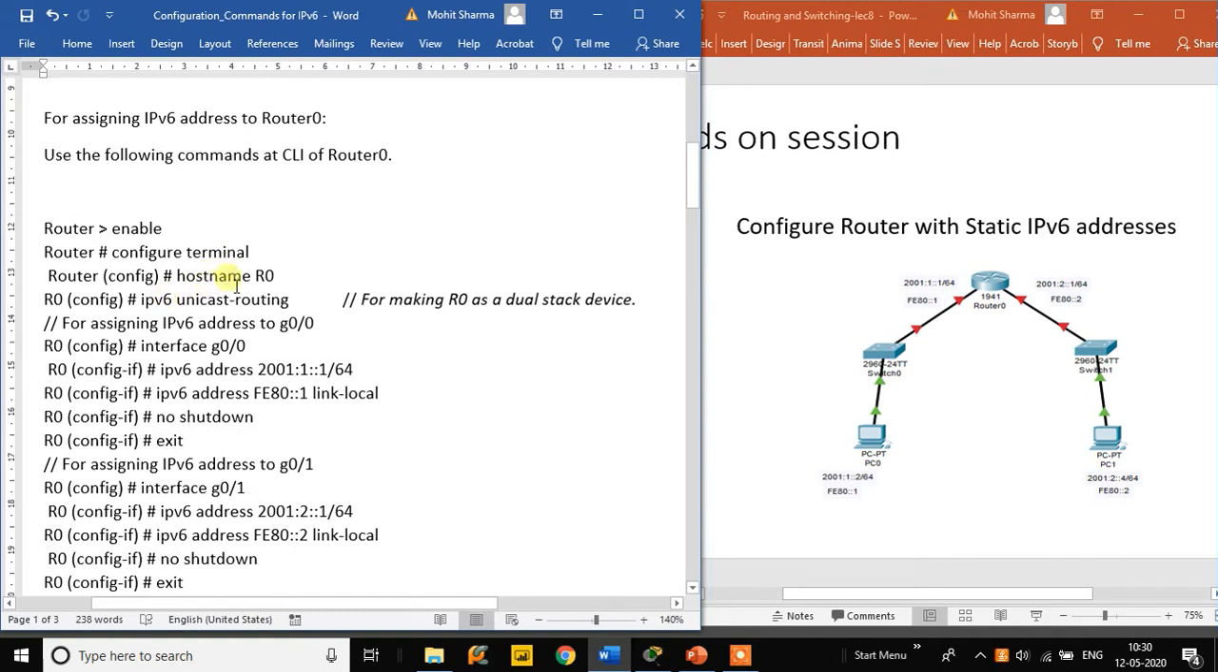If we want to change the name of the router, we can do so by using the command hostname and then the name of the router. So hostname R0 will change the name of the router to R0. Initially the default name was Router, now it is changed to R0. Now for IPv6 addresses, the first command we have to use is ipv6 unicast-routing, which will make R0 a dual stack device. Dual stack means both IPv4 as well as IPv6 will run on the same router. So now we can assign IPv4 addresses and IPv6 addresses also. ipv6 unicast-routing is a very important command if we have to enable IPv6.